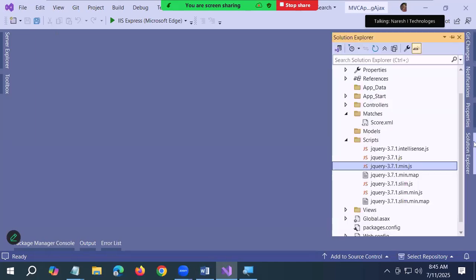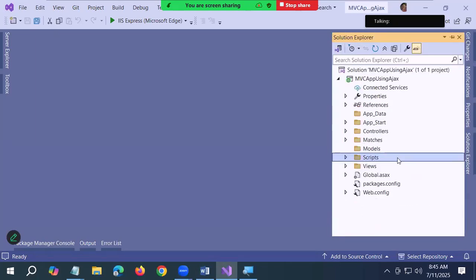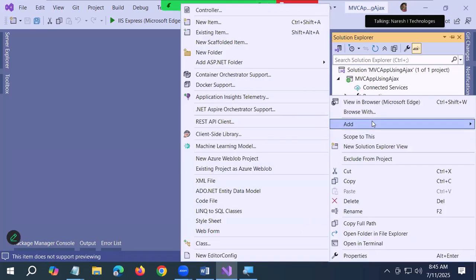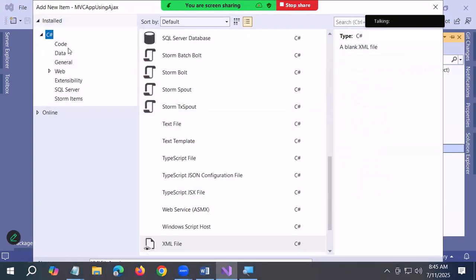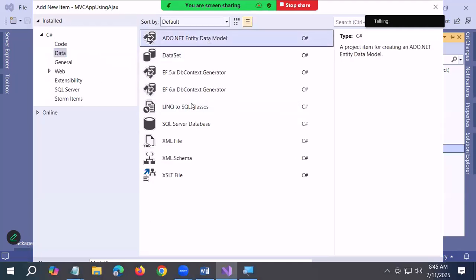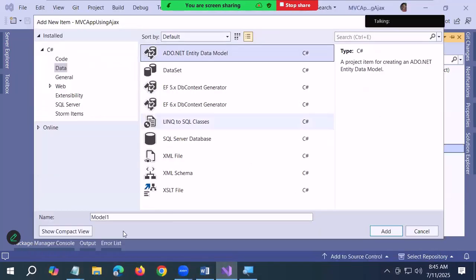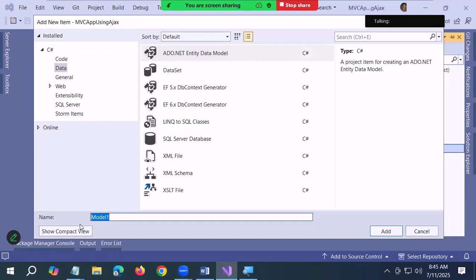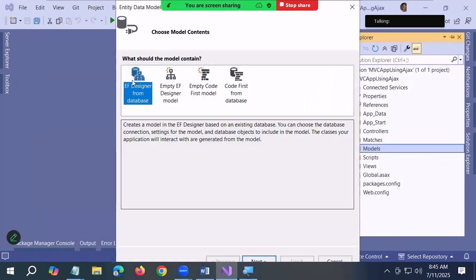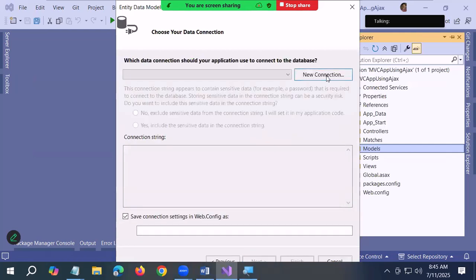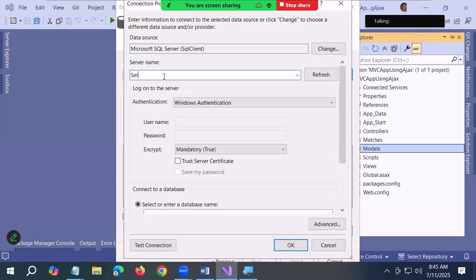What is that? I am configuring the ADO.NET Entity Framework, guys. New item, data, test EF, server, SA, 1, 2, 3.